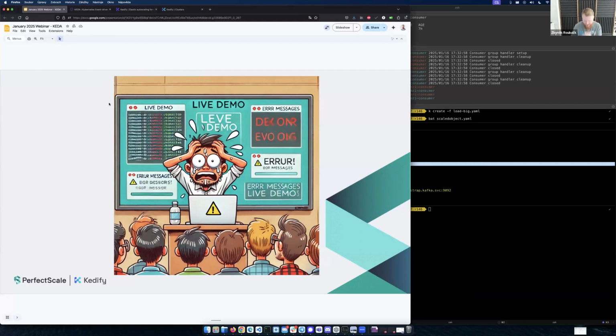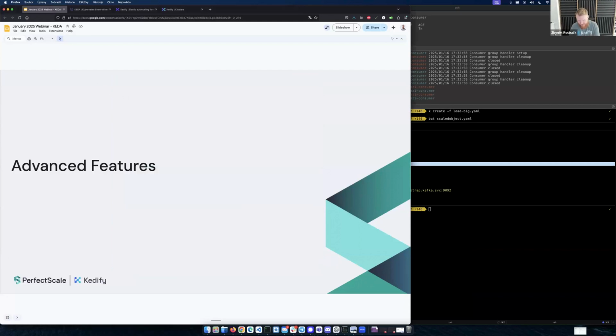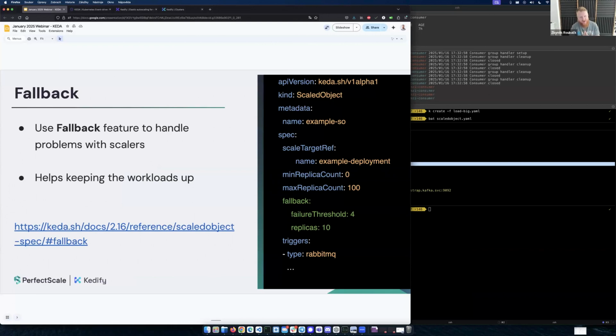Okay, so let's go to the advanced features. One feature I would like to highlight is fallback. I wouldn't even consider it an advanced feature. I would encourage everybody who is already using KEDA to specify fallback. The fallback is the configuration for you to mitigate problems with the external service. For example, imagine that you are scaling based on a Kafka topic and the Kafka cluster is down. What should we do in this case? We would probably like to scale to some safe amount of replicas for this scenario. For that, the fallback feature is built.